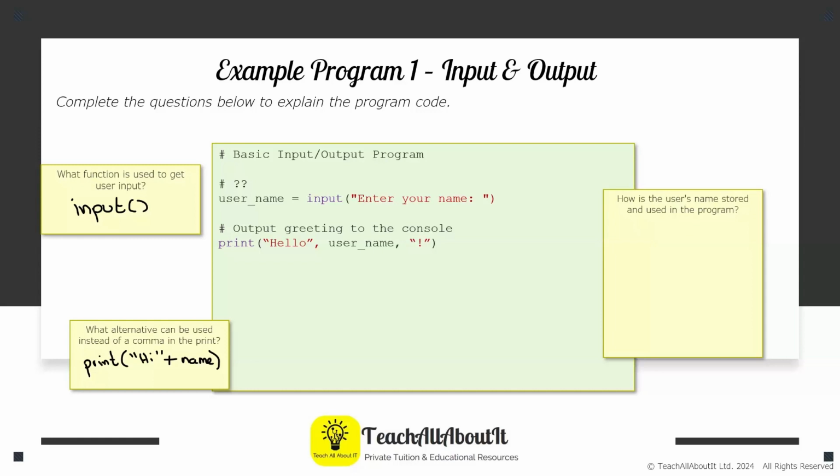So if I was asked the question in the exam, how is this user's name stored and used in the program? Really, really short program. But again, when they give you these kind of pieces of Python, or potentially they won't give you Python at all, they will give you pseudocode, because they can't guarantee that everybody's using the same programming language. But if they did give you a program, how is that user's name stored? So we want to try and use technical wording at this stage.